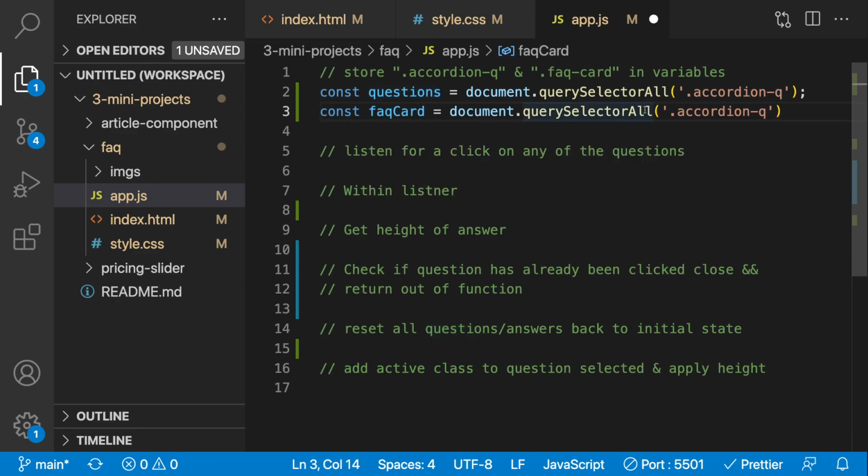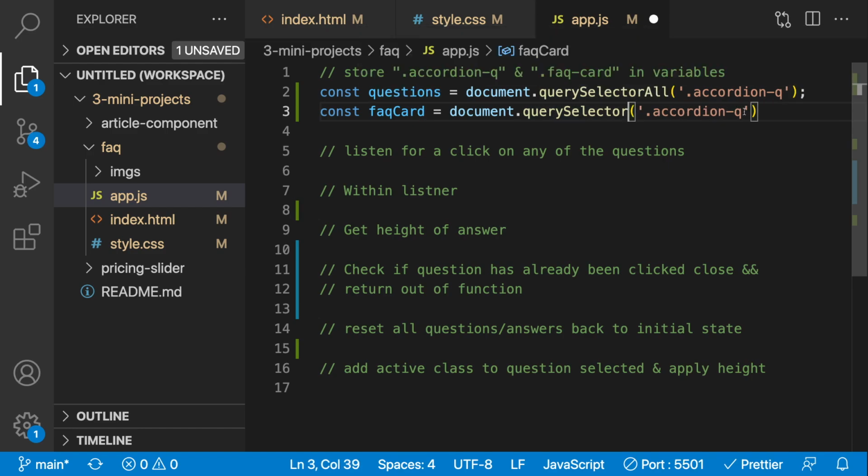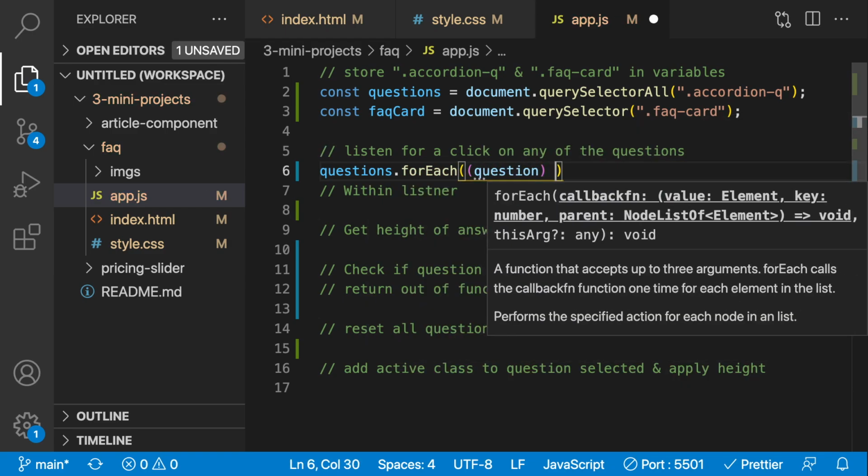Okay. And then we don't want to do document.querySelectorAll, we just want to do document.querySelector here. And we'll change this to FAQ card like that. Okay. Now, next what we want to do is listen for a click on any of the questions. So what we first need to do is run a forEach loop through each one of our questions here. So how we can do this is we'll say questions.forEach, and we need to pass a param here, which we'll go ahead and call question. And then we have our callback.